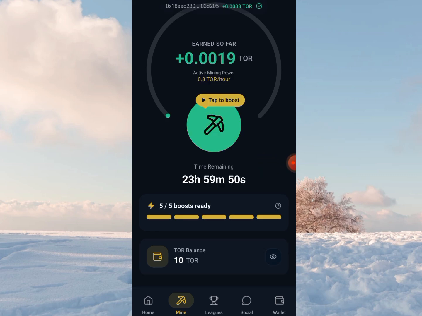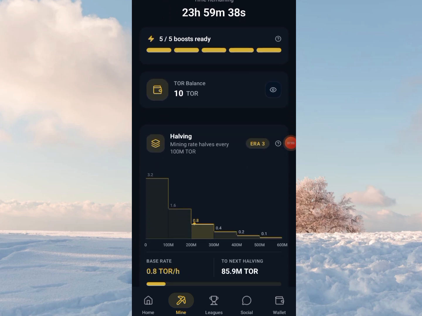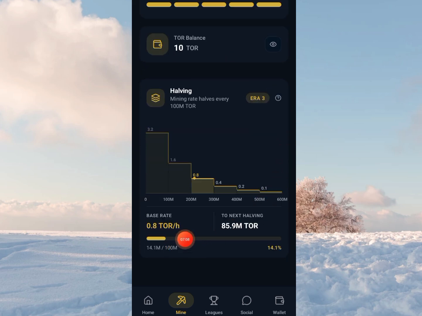The session will last for 12 hours, after which you can come and enter a new mining session. And my current mining rate is 0.8 TOR. So let's explore, right? We are at 0.8 TOR per hour. So it means the project has been on for a while, right? So it means they have attained like 200 million users. So from 0 to 100 million, the reward was 3.2. The base rate moved to 1.6 when they hit 100 million, and now they have hit 200. So this is not too late. It's a good time to mine, right?